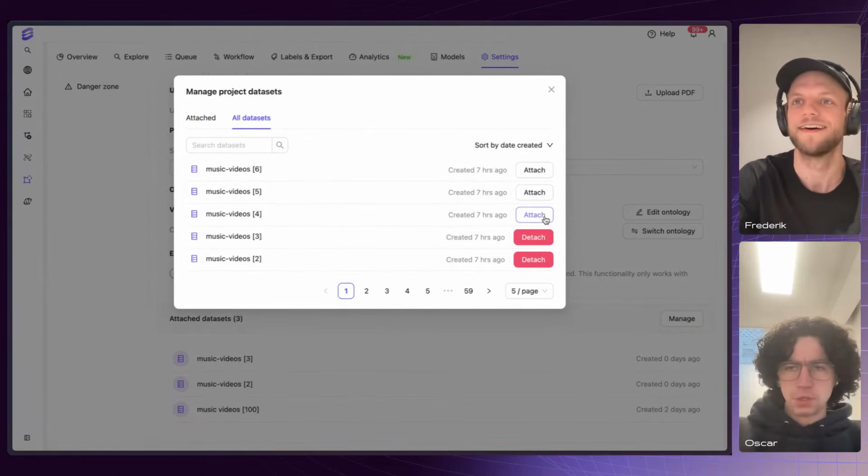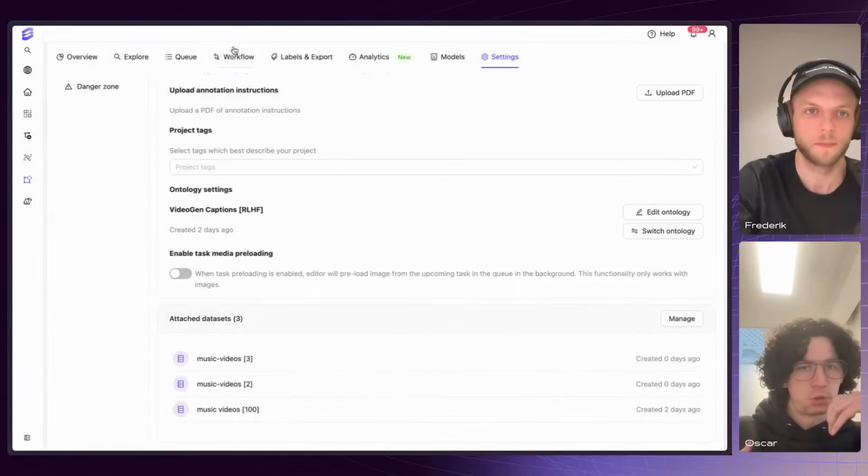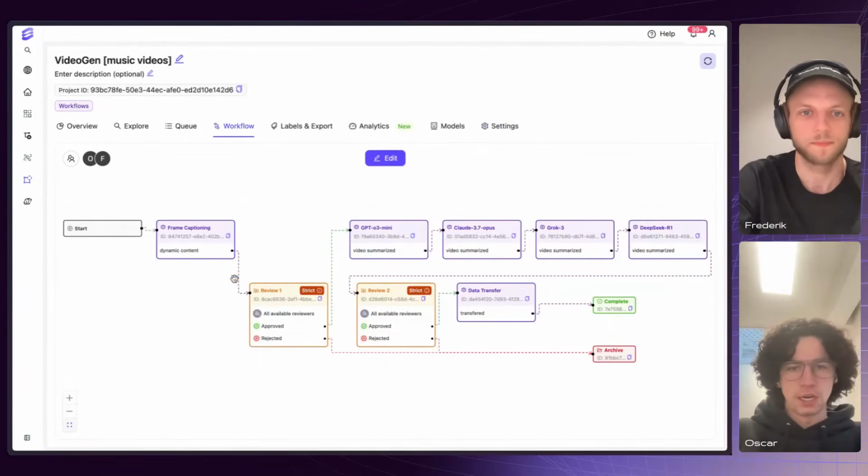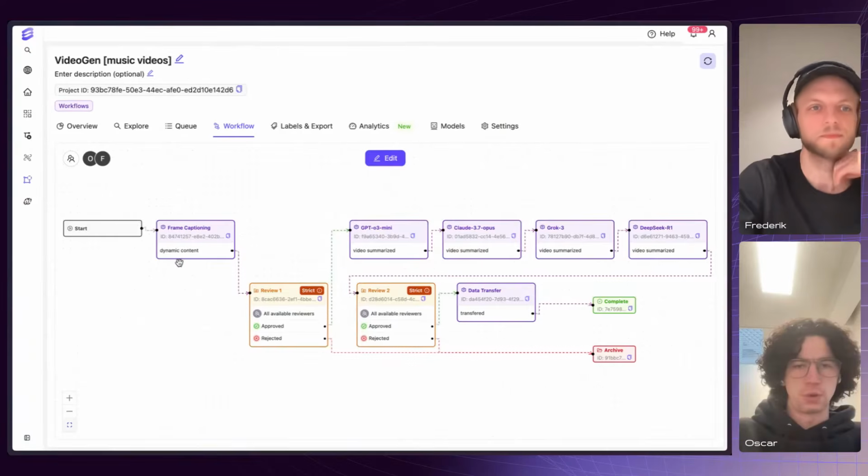Maybe before we do, Fred, could we just take another look at the workflow from the zoomed out view? I know we talked through at a high level what the different pieces will do. So essentially, what's the journey that our data is going to go on once we enter it into our project?